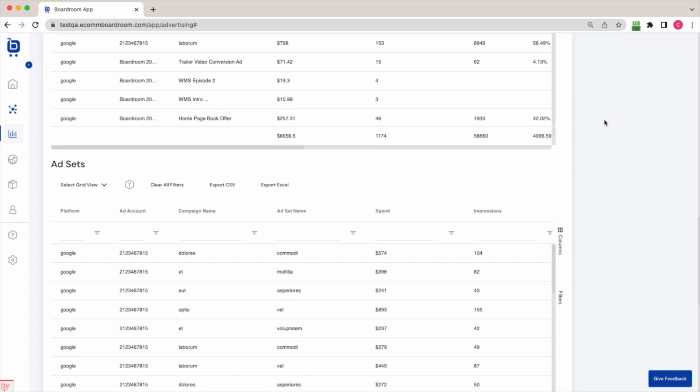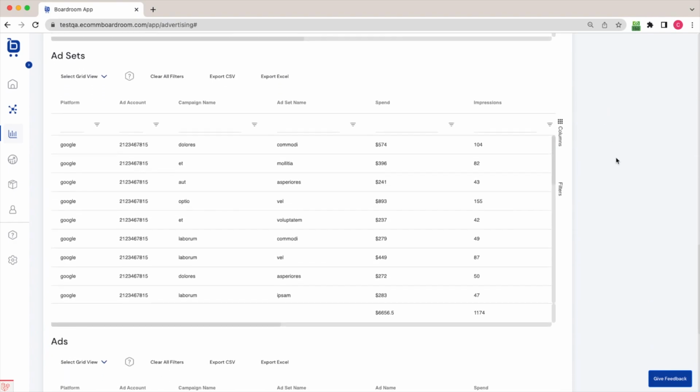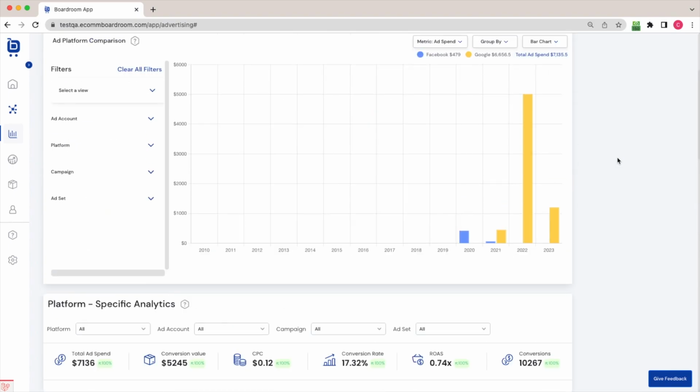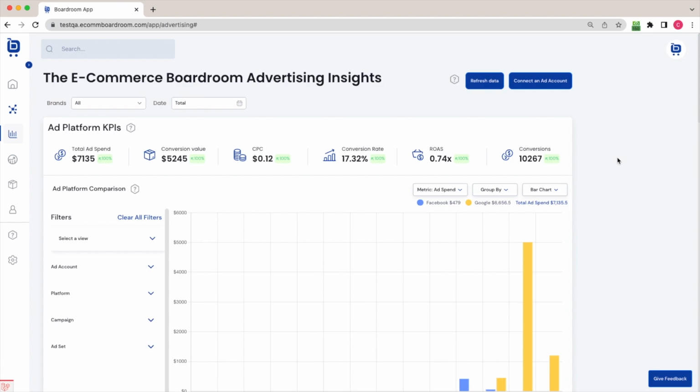Scrolling down from here, I also have similar grids for ad sets and advertisements as well. So you can see how we give you sort of a full range of data that you can have at your full disposal here in Boardroom to make the most data-driven decisions possible when managing your e-commerce business.